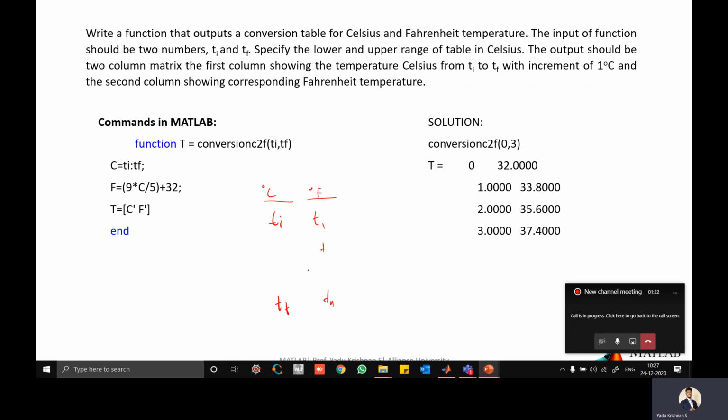Okay, and what else is given? The input should be two numbers, your initial and final value, in Celsius. Now it is our work to divide this range between Ti and Tf. Let's take Ti as 10 degrees and Tf as 100 degrees Celsius. In between, the increment should be 1 degree Celsius, so 11, 12, like that, and correspondingly you have to convert it.